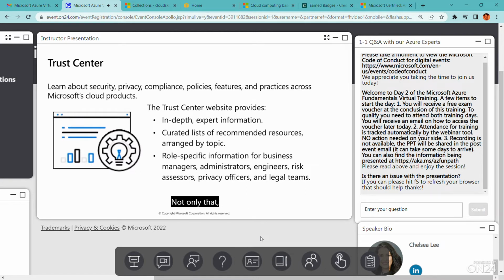Not only that, there is curated reading material, documentation, or reports specific for those who may be in manager roles, administrator roles, anybody who works in risk, legal. There's a lot of great information. It's also where you can access all of your compliance documents, the privacy statement. So let's go ahead and take a look at the Trust Center.